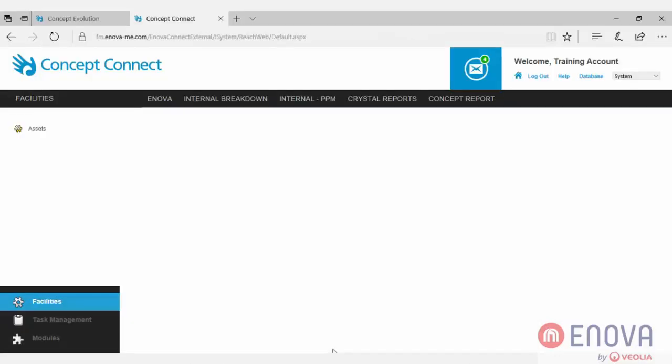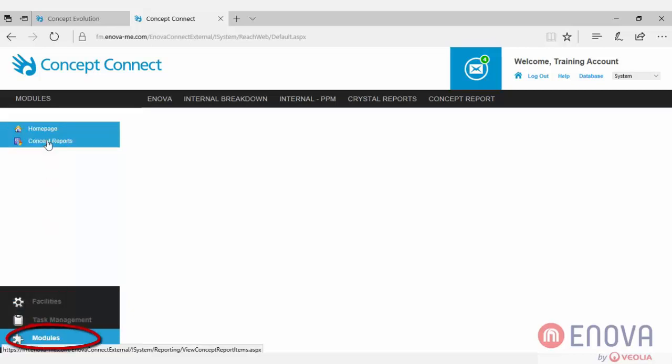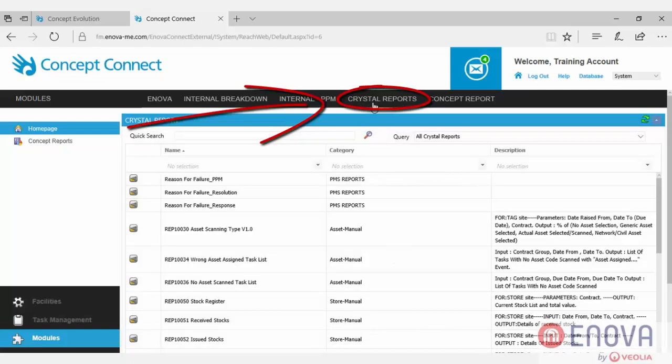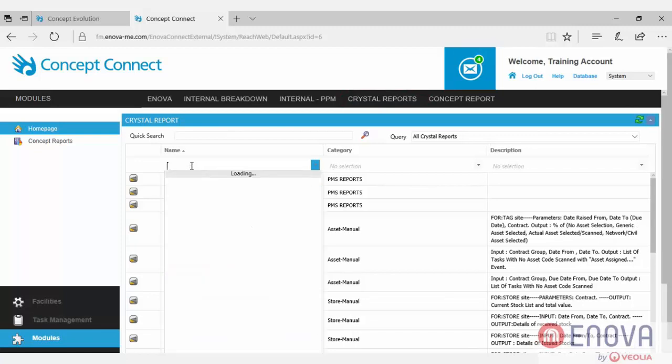So now that we have figured out how to take the readings on the devices, it's time for us to learn how we can extract the data that was taken. So using your CAFM system that you see in front, you can simply extract a report for your contract or site. You simply go here on modules. Okay, you click on crystal reports. And then you find a list of reports with different names.